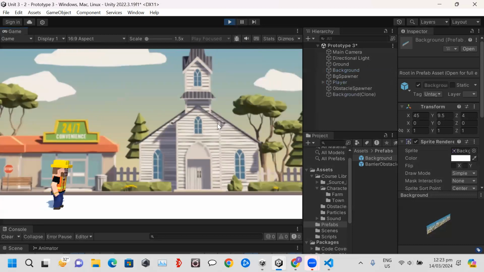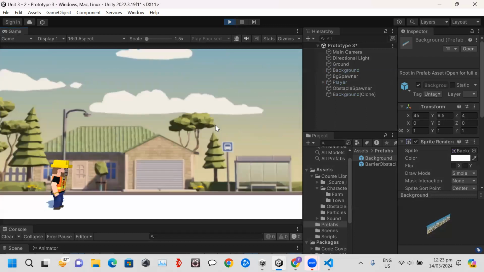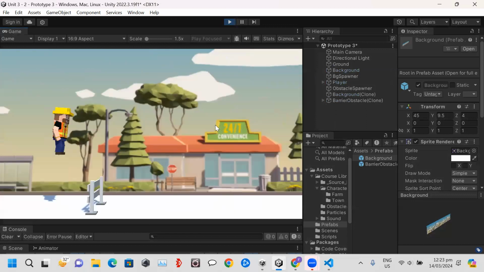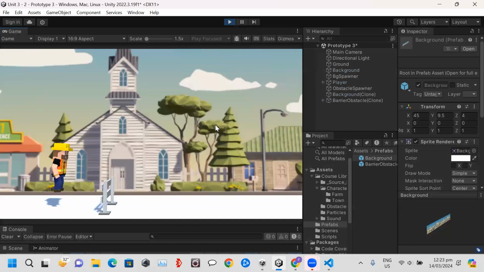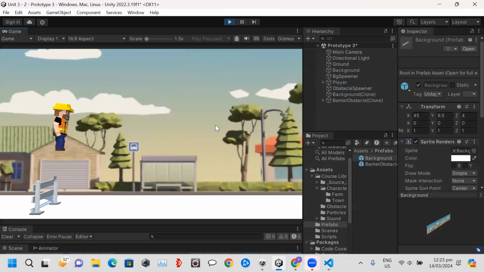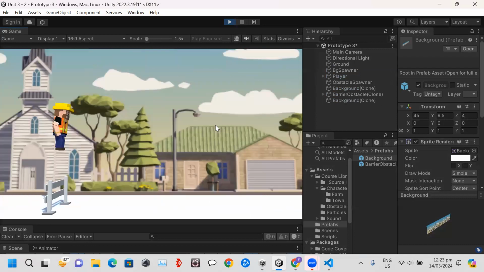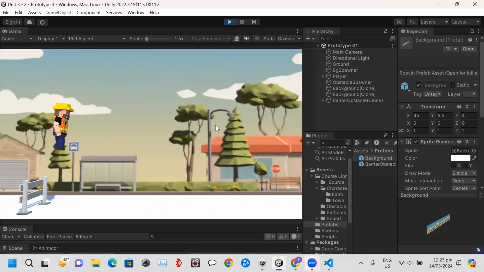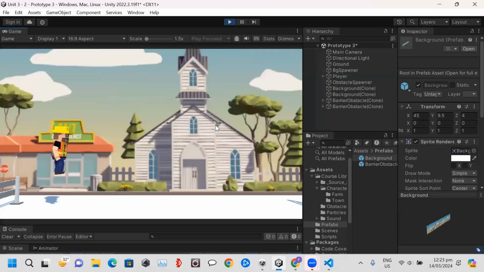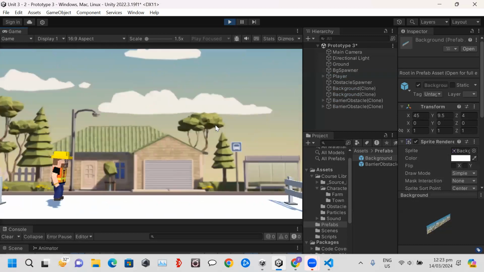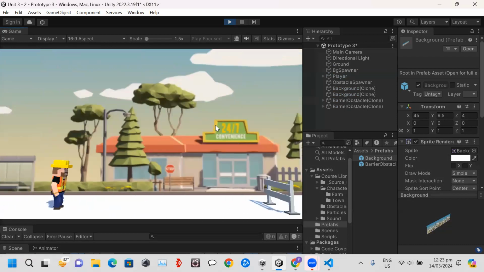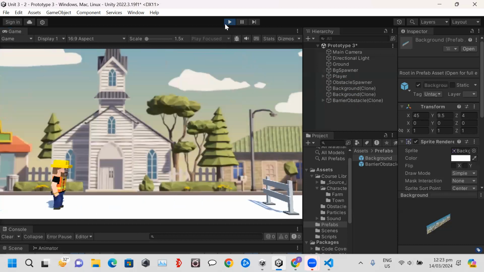Okay, so right now we have a town that's going to the left, simulating that our player is moving or running to the right. So that's the obstacles here. But the problem is our character is just standing there. Even if it's jumping, it's just standing there menacingly. We have to change that. So we have to animate him.